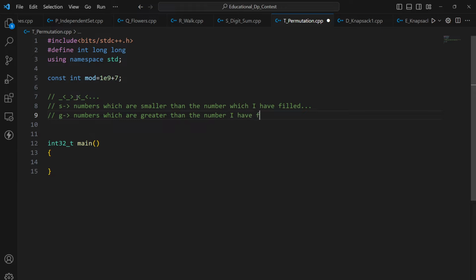If we are at some index I, then we have already used I numbers. So S plus G is always equal to N minus I, right? Unused elements in the set.